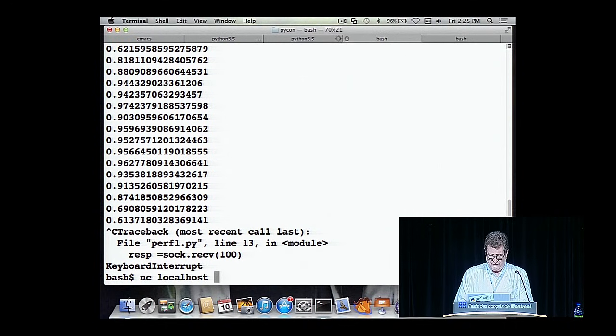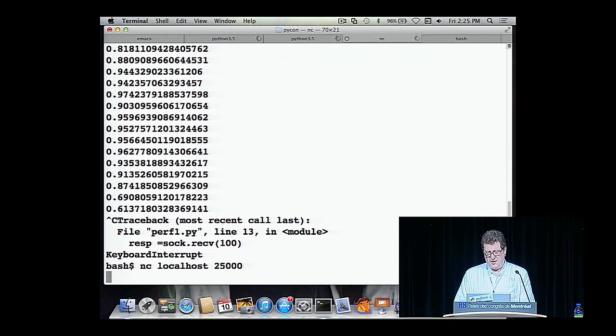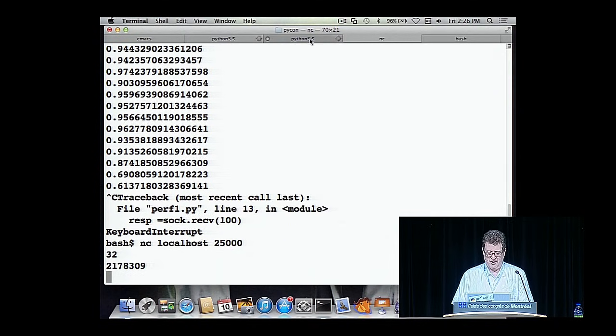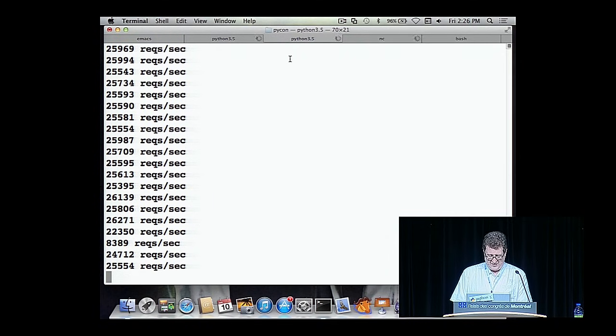Here's the other interesting thing about the GIL. If you have something going like that, really fast requests, and somebody requests something that takes a bit of CPU work, like let's say I come in here and say compute the 30th Fibonacci number, you're going to see a dip. It's going to drop down to 8,000 requests a second there.